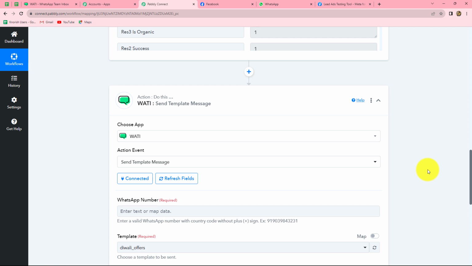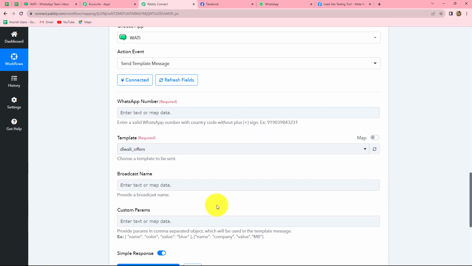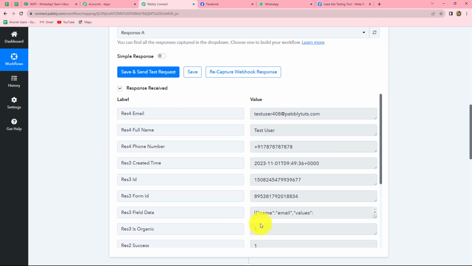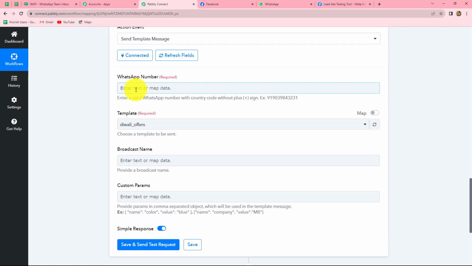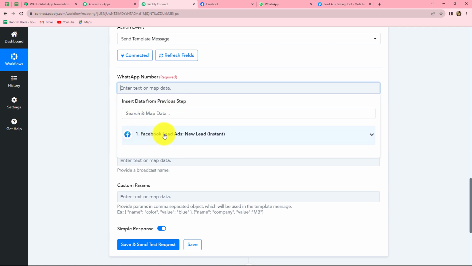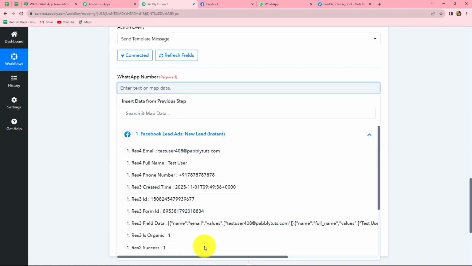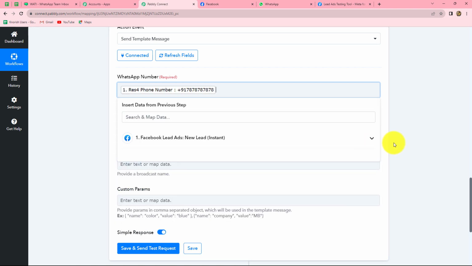Now after building the connection, we will move further and here we have to enter the details in these fields so that a WhatsApp message could be sent to our Facebook leads. Okay, first of all, it's asking us for the WhatsApp number. On which number we have to send the WhatsApp message, here we have to enter that. Our motive is to send a WhatsApp message to our Facebook leads and we have received the details of our Facebook leads in our earlier response. So we are going to use the same details here in order to map the data. Mapping is inserting the data from our previous step. We just have to select our previous step like this and we will find all the details. So here we have to map the phone number. We will select the phone number and it will be mapped.